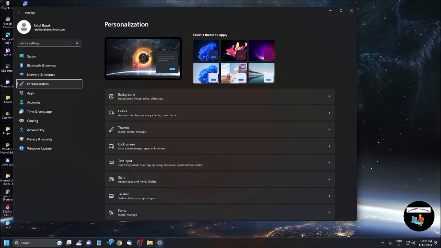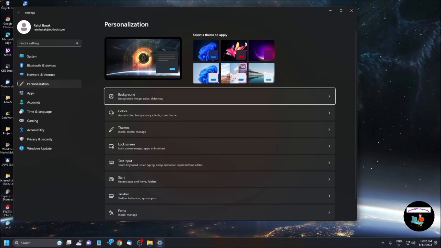Personalization. Personalization button. List. Background. There are 9 options.